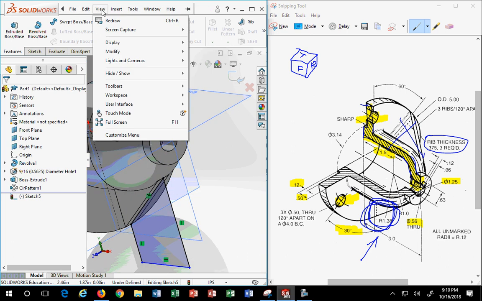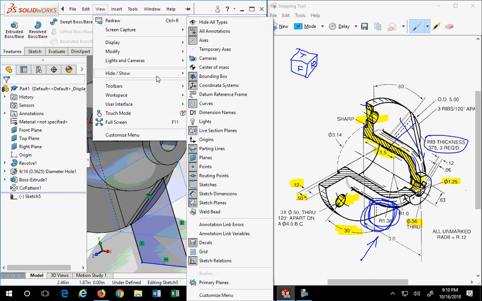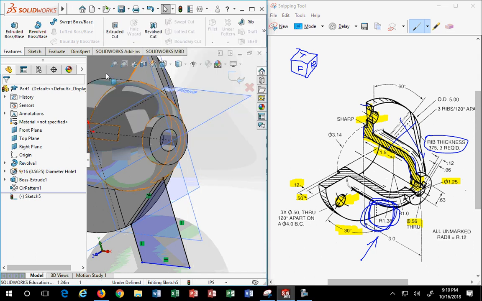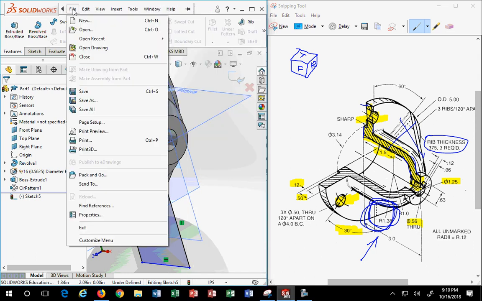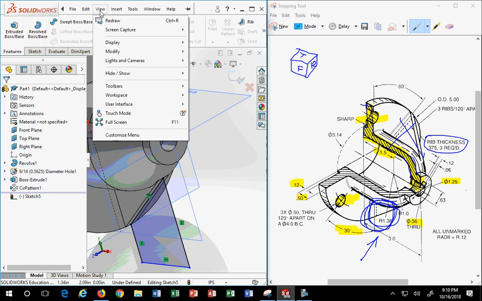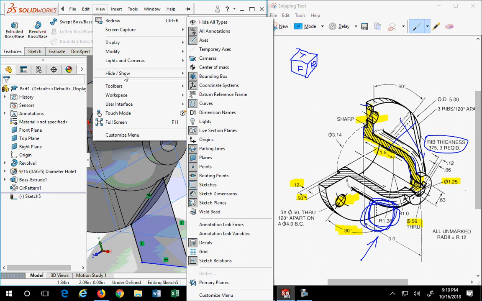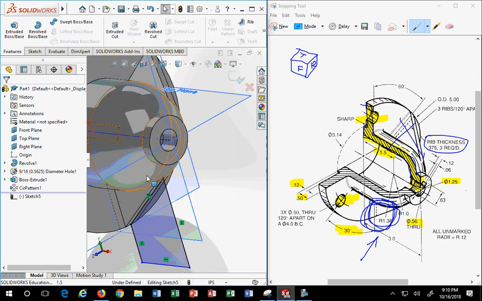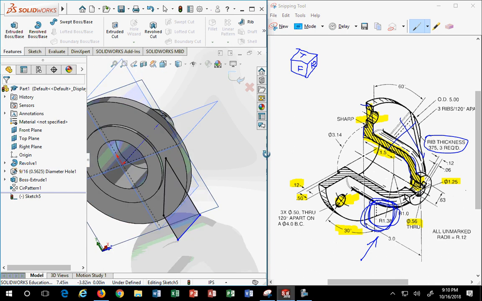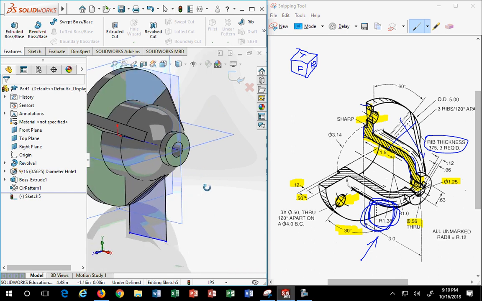You go to View, Hide and Show, Temporary Axis. Got that? Again, I paused each time just so you go to the top, View, Hide and Show, Temporary Axis. If you turn that on, anywhere there's something round, an axis will appear. Got it? So now you can revolve and cut.